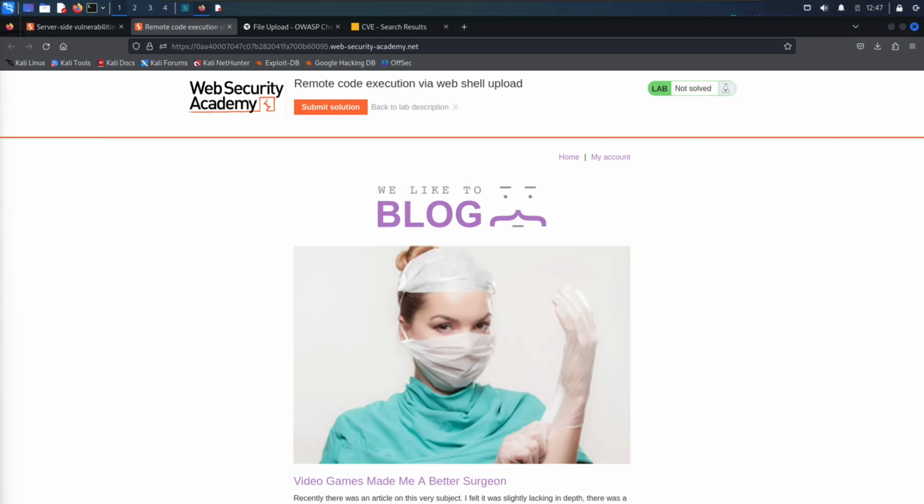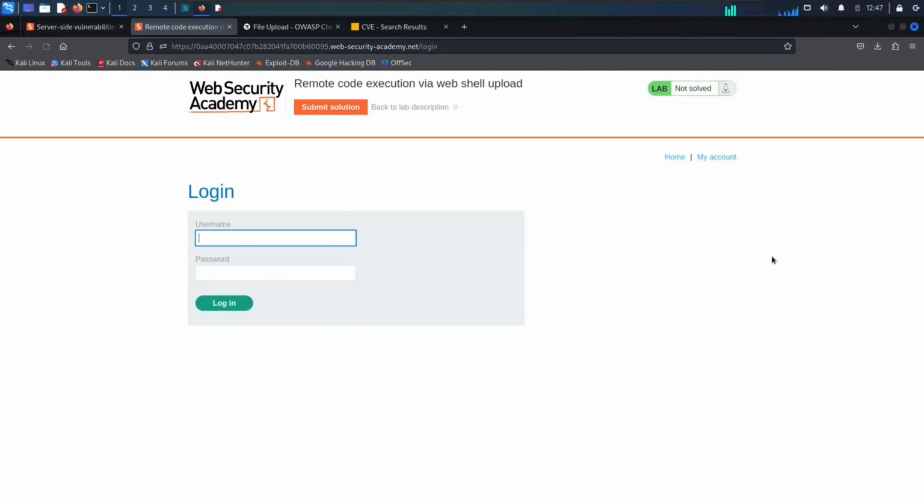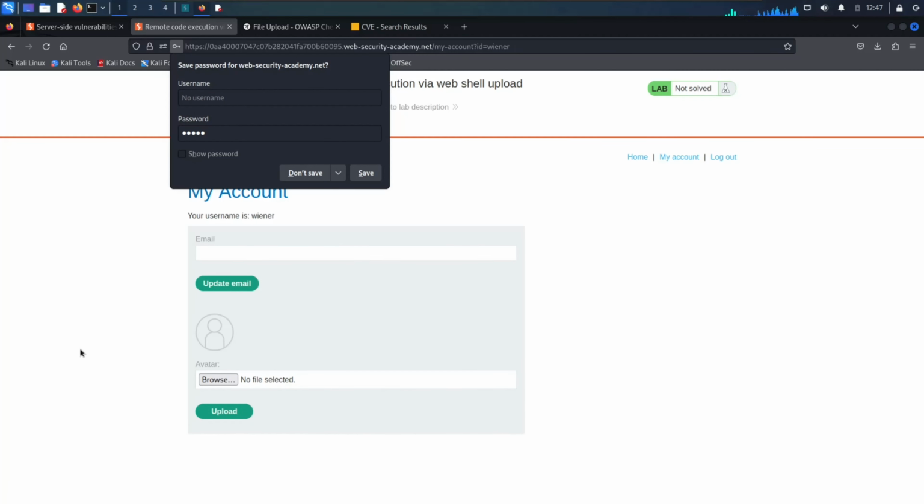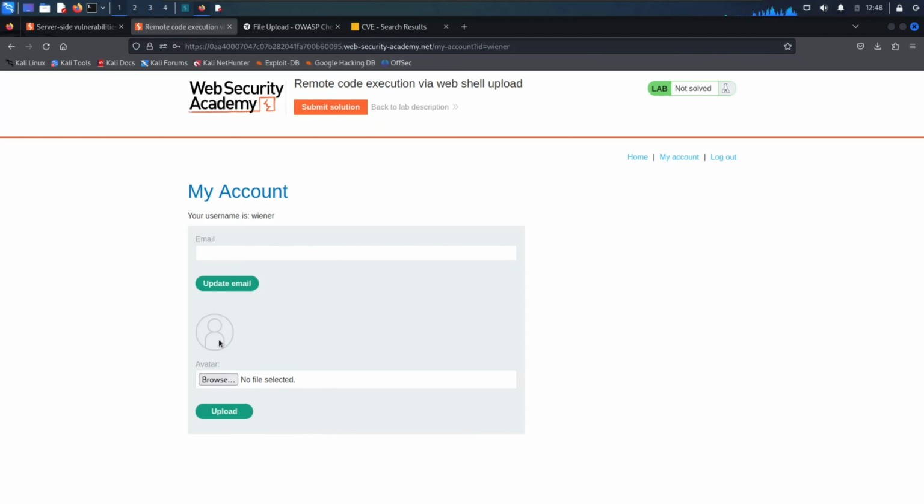This is the laboratory, and let's go to My Account. And here we will try to log in using the wiener:peter username and password. Okay, upon logging in, we can see that there is a file upload for the avatar.